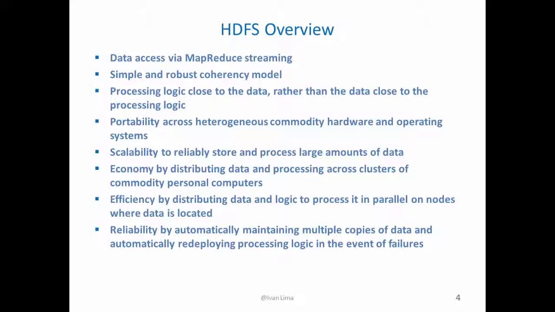Here are some of the main points, or some of the basic points, of HDFS. I like to point out, for example, processing logic close to the data rather than the data close to the processing logic, which is the inverse of RDBMS. Another thing is scalability. It's huge, and that's probably one of the main features, and what really overcomes and shines in front of RDBMS, the scalability, as we learned during the semester.